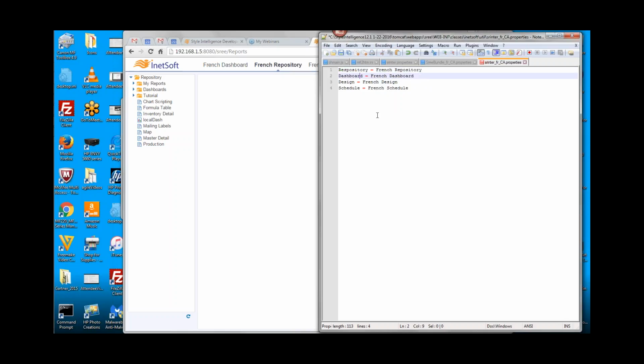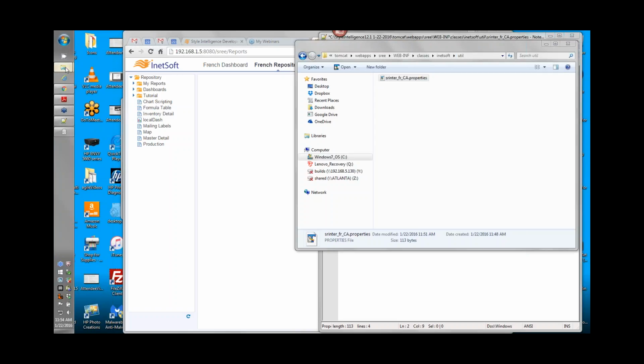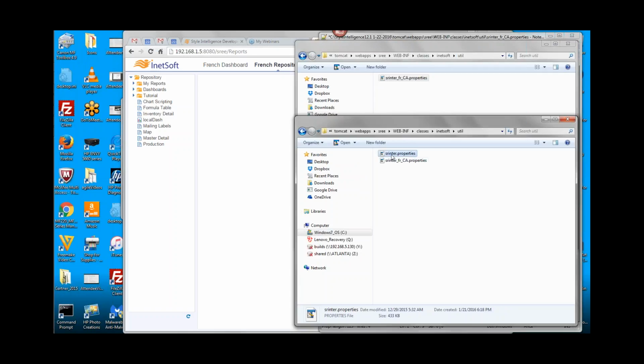So what you can do is look for a file called srinter, which is basically the default English mapping. I have an example of that over here. At least I thought I did. Oh wait, that's the wrong one. Right, so there's this file called srinter.properties. Now, if you search through the default installation, I don't think you'll find that file because it's actually in the jar file.